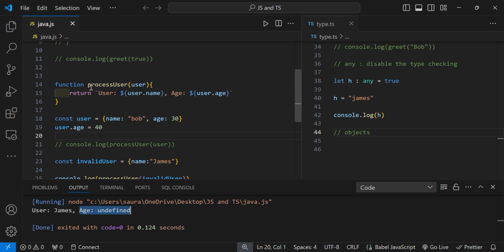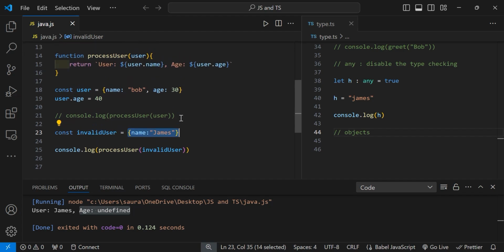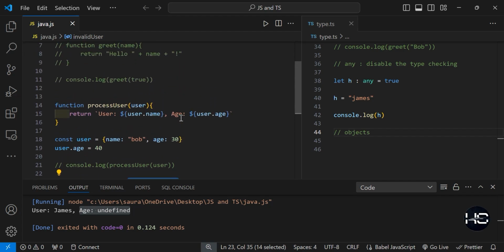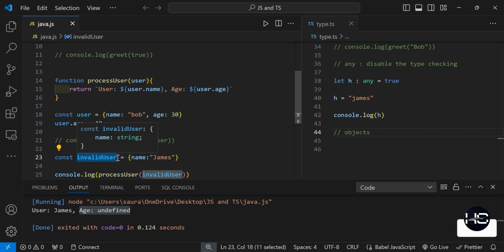So this function, processUser, expects a user object with a name and age. But here JavaScript does not enforce object structure, which means you can see here the structure of the object only contains a single property. We have not provided the second property. So missing properties can lead to unexpected results. You can see the age is undefined, which means this property is missing when we pass this invalidUser object, and that can lead to unexpected errors or results in the future.